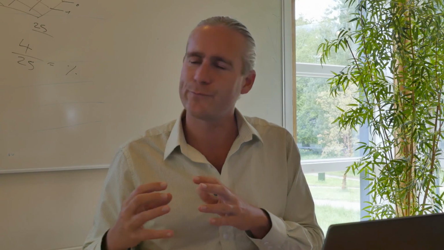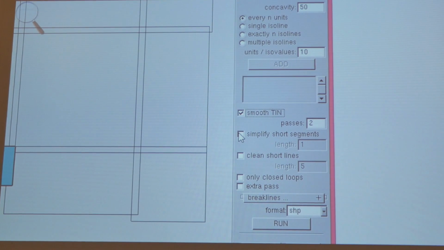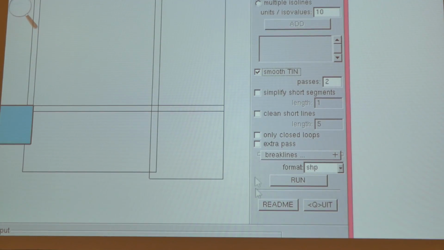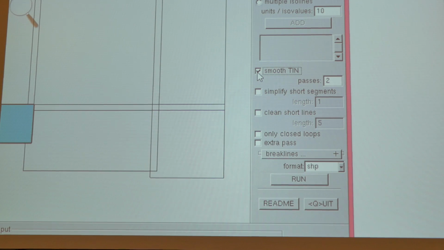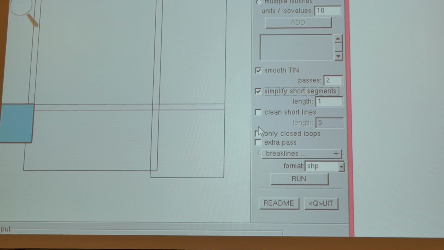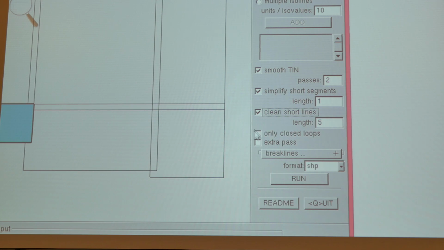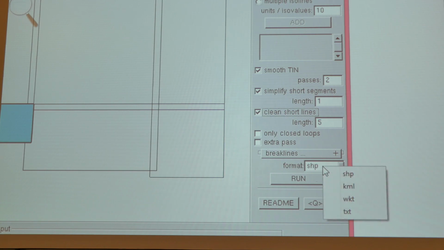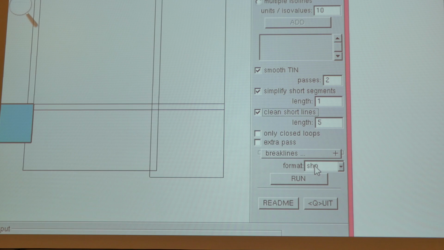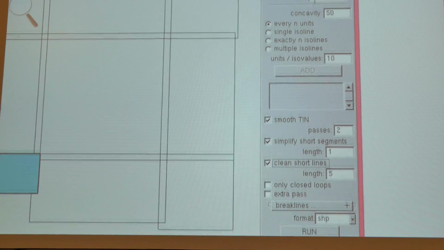We can do some smoothing, but the smoothing goes slowly away from the truth. However, some smoothing is usually okay, otherwise they just look too jagged. So there's an option to smooth the TIN before you extract the ISO line. So the ISO contours are extracted from the triangulation. Then there are some default options of cleaning short segments, or simplifying short segments, or removing very short lines, which may be just little bumps in the road. And then we can output it in shape format or in KML format. Since we want to load it afterwards into QGIS or ArcGIS, let's use a shape format.